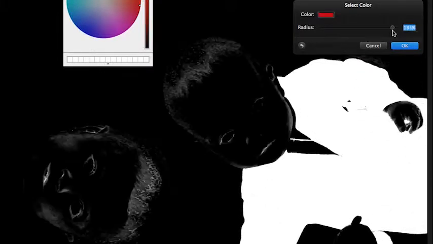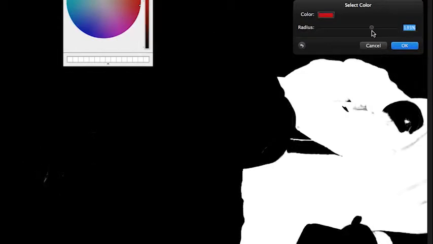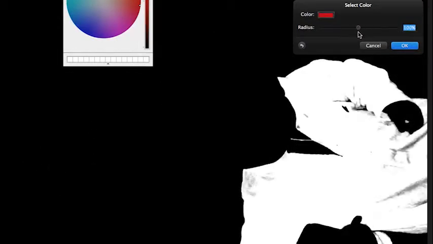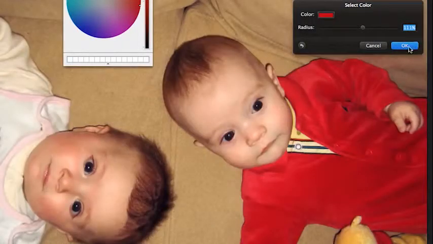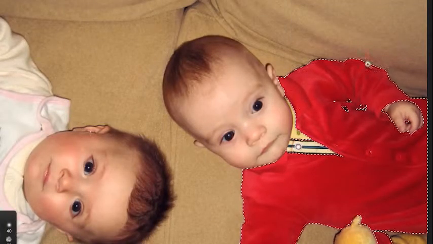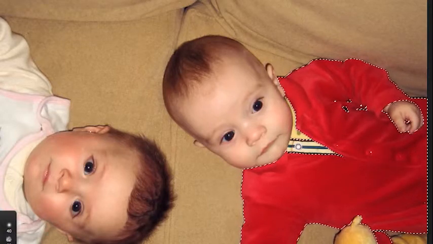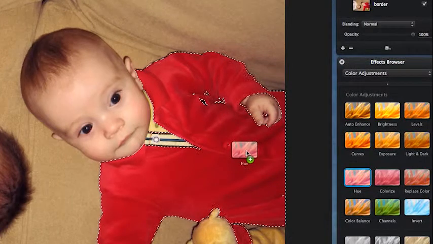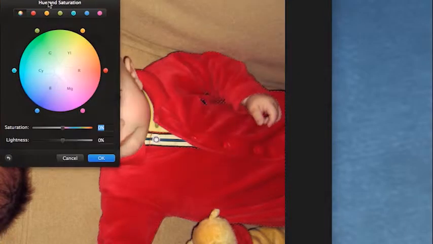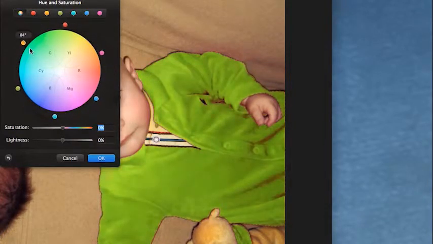If I go too far, I start getting some of the baby's face in. So I'm going to bring that down again. Take it to about there. Click on OK. Now, do you remember some of these places down here still had some dark grey pixels? So if I come to Q, I can change the color quite easily to whatever color we want. What was it? Blue?